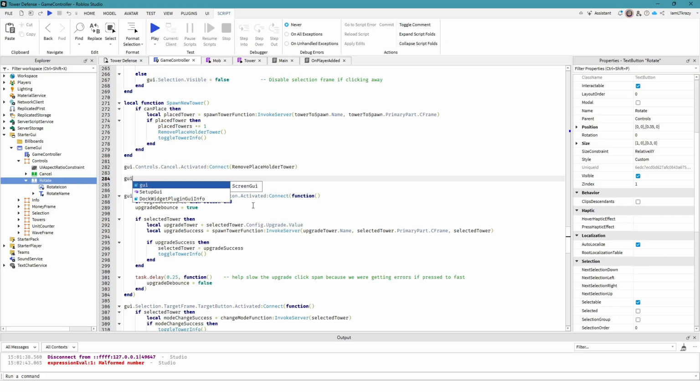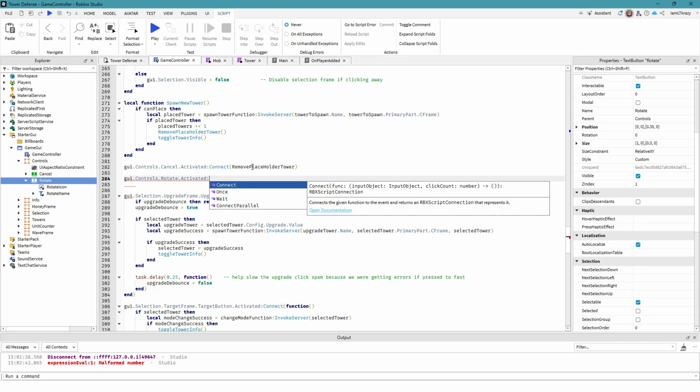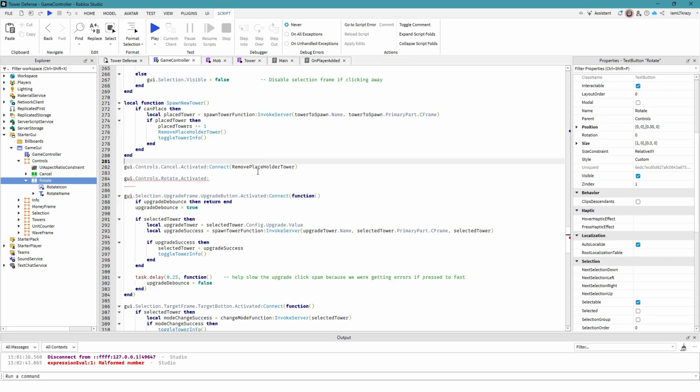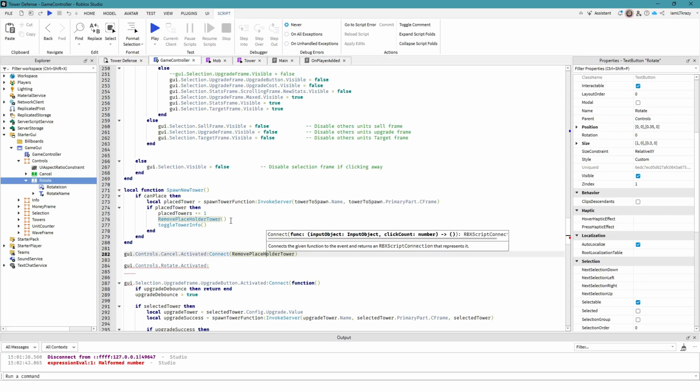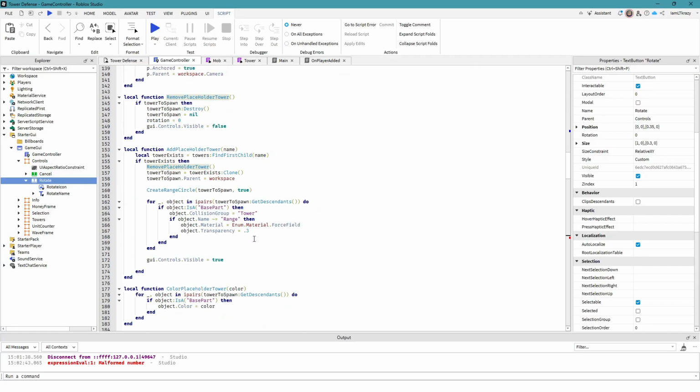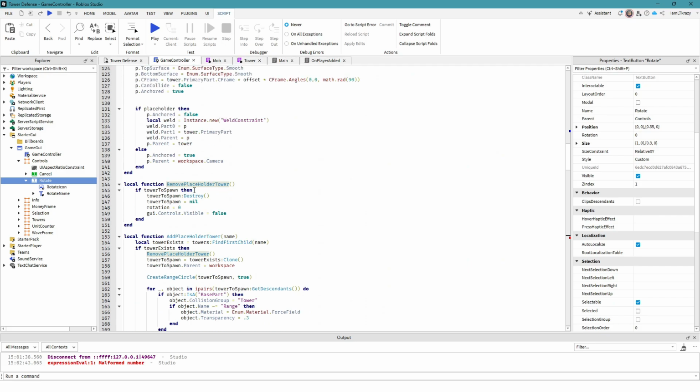So first things first, we got to set this up. So controls dot, and then it would be rotate dot activated. Then we would connect. Now, we would want to connect. So that right there, the remove placeholder, is a whole function on its own. So let's just see, where is that? We set it up right here. So the remote. Okay, yeah.